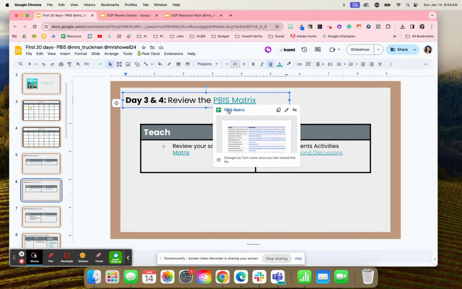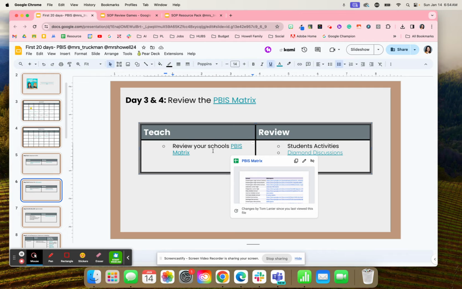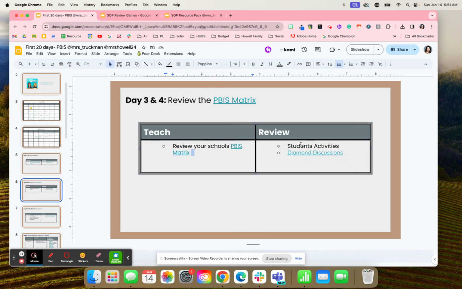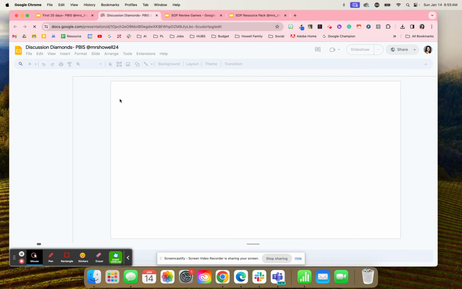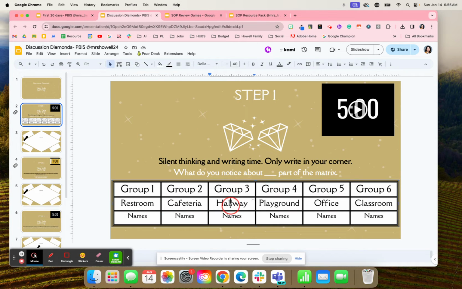The next thing is you're going to have your students review the PBIS matrix. First, you're going to review your own. You're going to want to find yours and probably add yours to the list. Once that happens, students can do discussion diamonds. Then you can give a jigsaw activity where every single group will have a different location in the school.